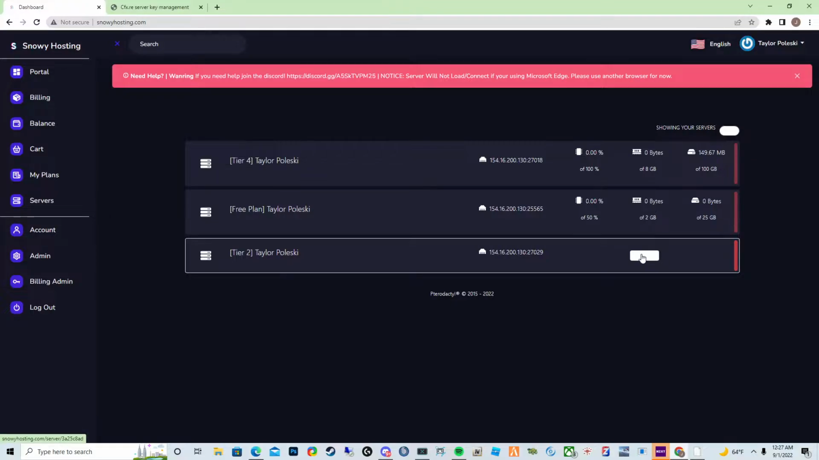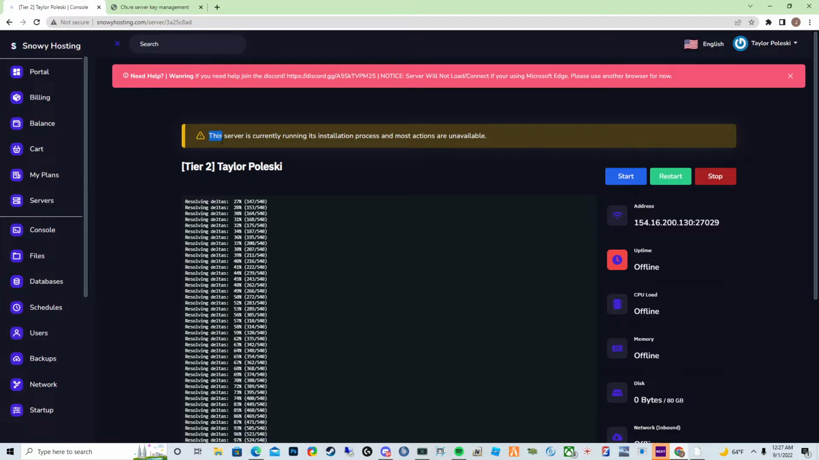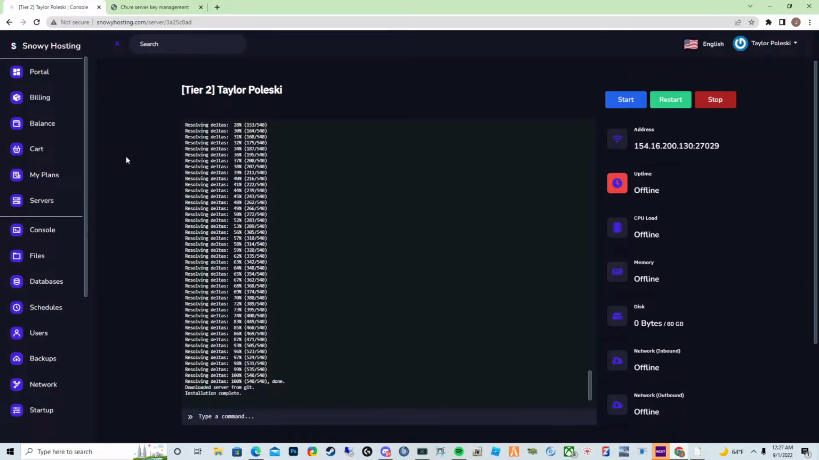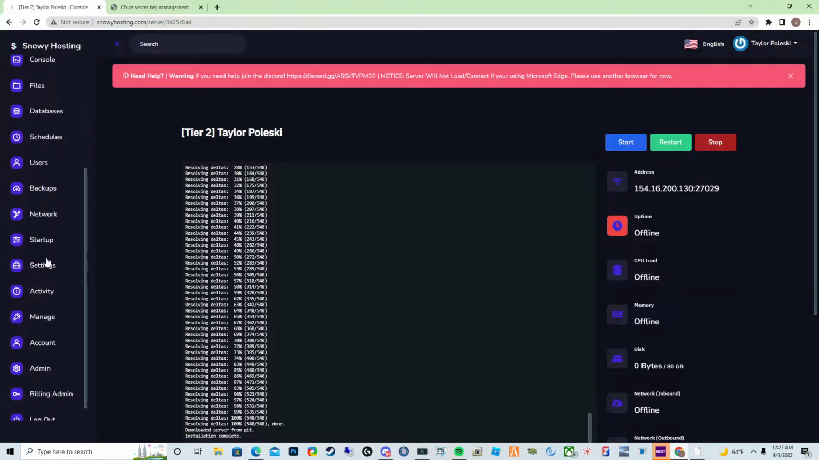So I'm on a tier 2 and it's going to show this right now. Right now it's just installing the base server, and there we have very fast speeds. So right now you have the base server. We're gonna scroll down to the tab that says startup.